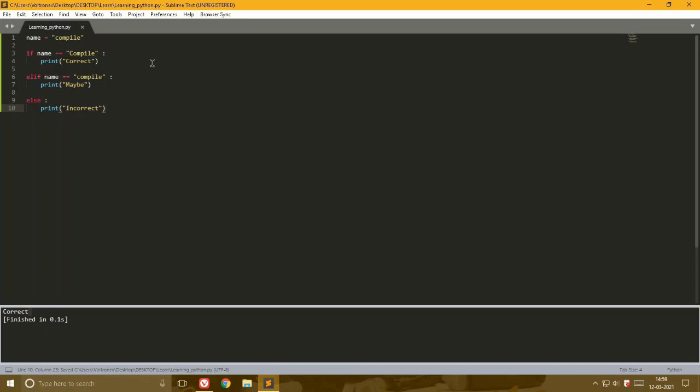Now what do you think will happen? This condition will be checked. The name is not exactly same as compile. So we go on to the next condition, elif. Elif is same as if. Now the condition matches. The name is exactly this. Now it will run it.